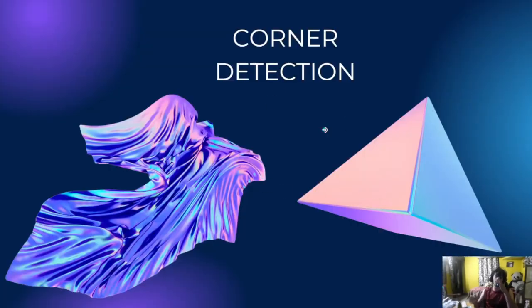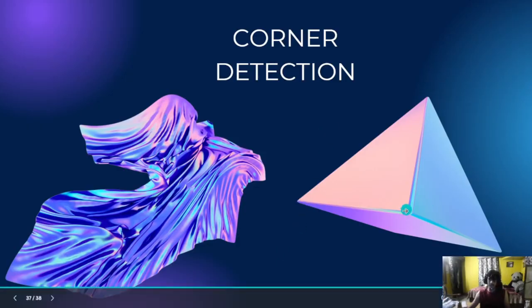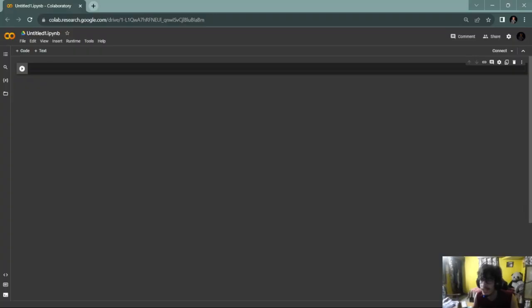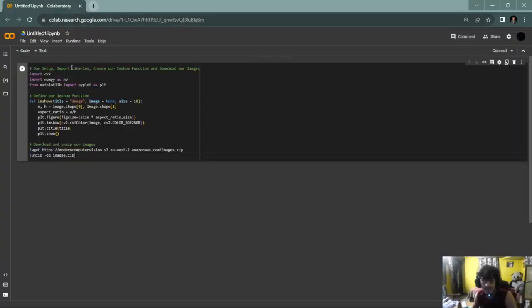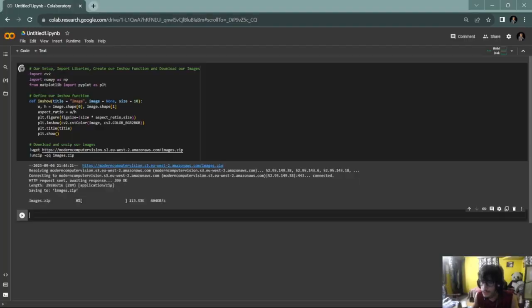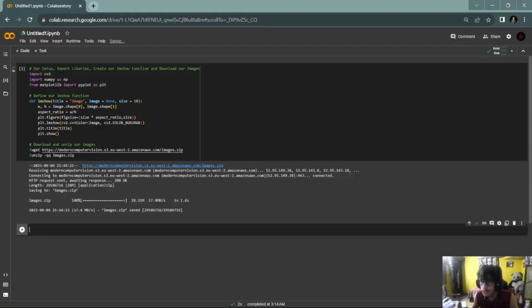Corner detection. So what is corners? This is corner, this is corner, this is corner, this is corner, this is corner. Exactly, this is corner. So in corner detection, we have to only detect corners. This is quite easy. It does not have any concepts to explain. You already know what is corner detection.